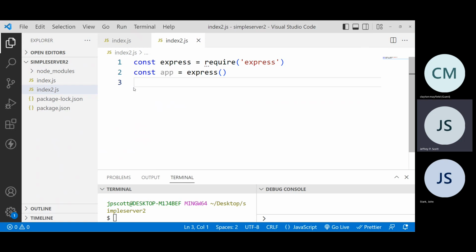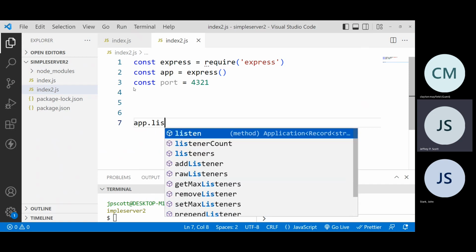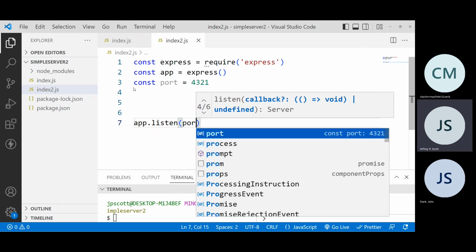All right, so I'm going to set up my port. And again, I'll just set it equal like I did before. I don't know, 4321. It should be fine. Now we could go through the same stuff that's in here. We could put a get routine, etc. And at the end, we still have to start this thing up. So I'm coming down a little later, and I'm going to type in app.listen to port.